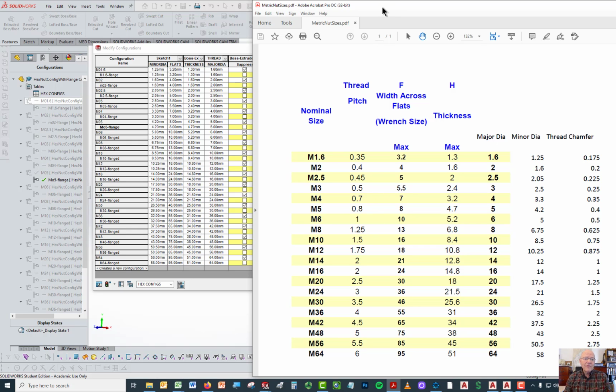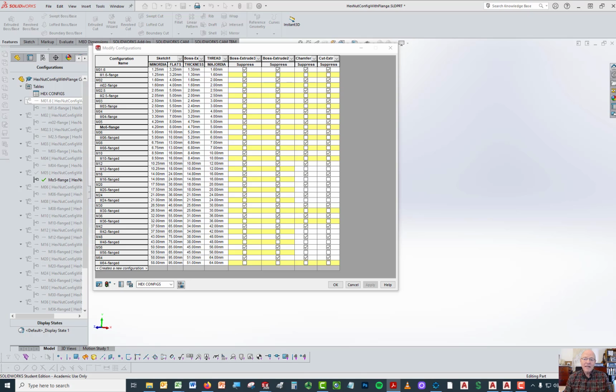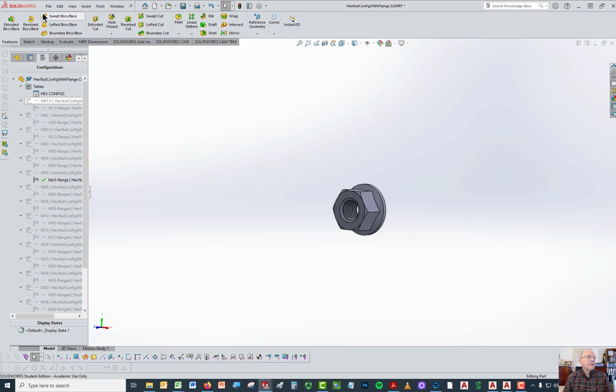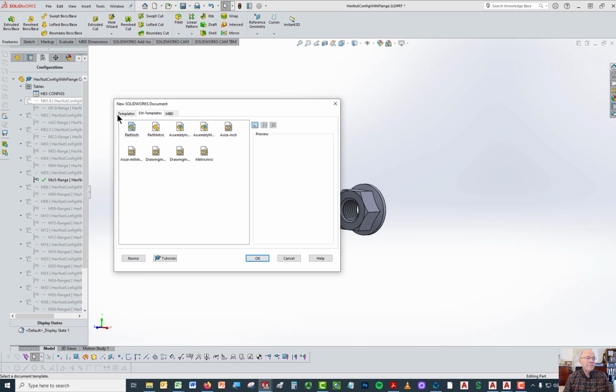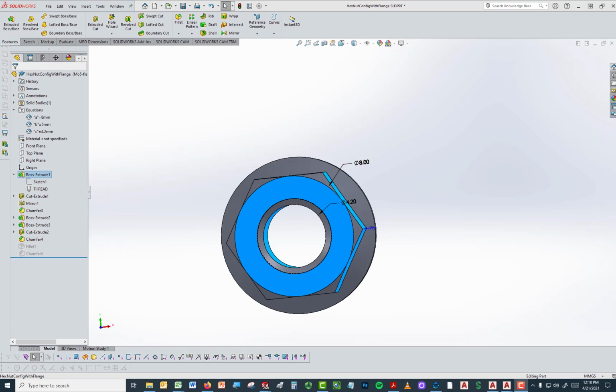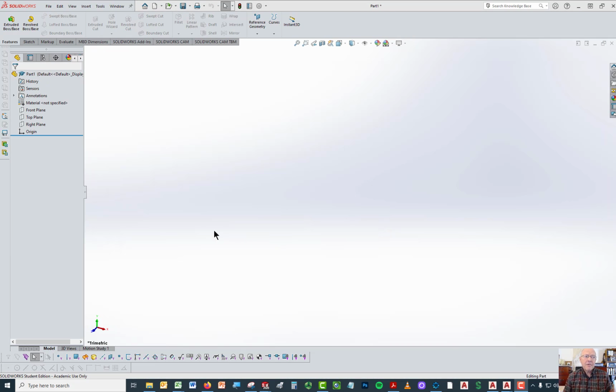So I'm just going to move this off to the side, and that's where I'm going to get my information, my data as I build this. So I'm going to start a new file. It's going to be a metric file because this is a metric nut. I'm going to start by just creating a nut based on one of the sizes, and I'm just going to pick the M64, and then we'll work from there.